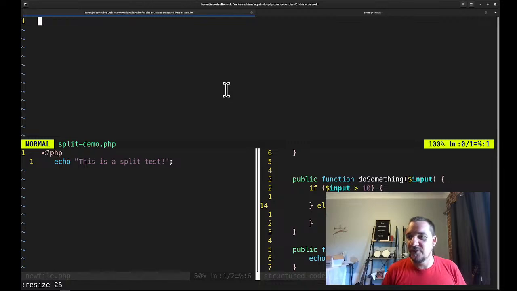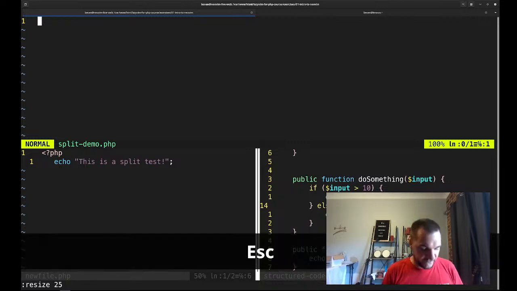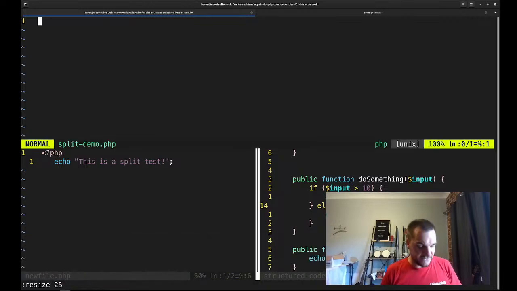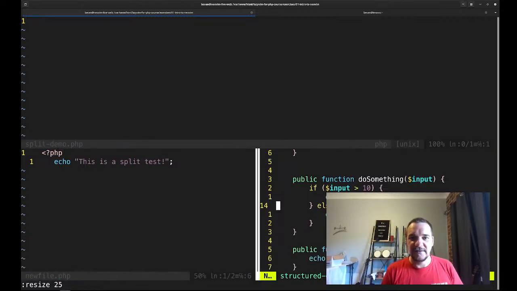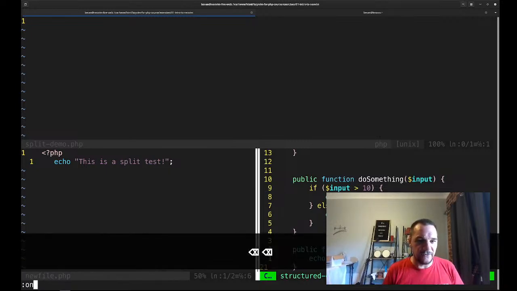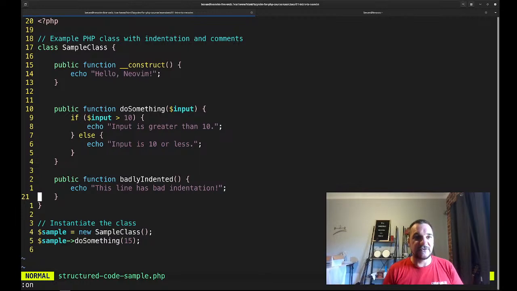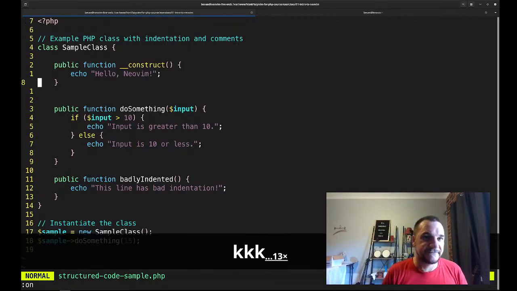And then we can revert to close all splits except for one. So let's just use W to jump over to this split. And that's the only one I want. We can use the only command, or on for short. Now it closes all the other splits and leaves this one open for us. Nice.